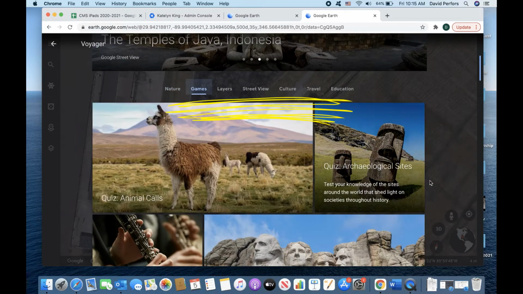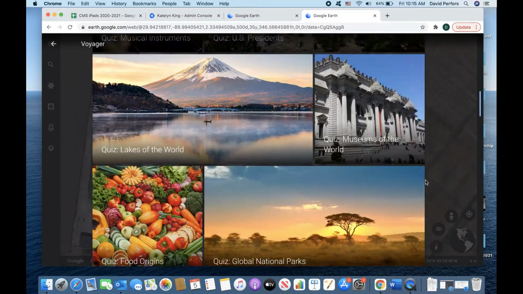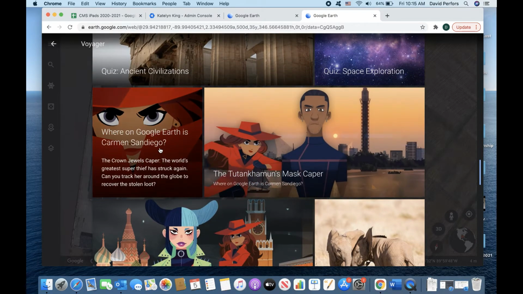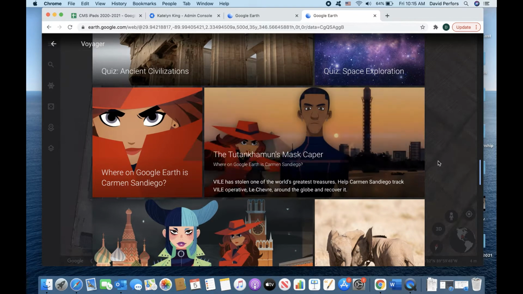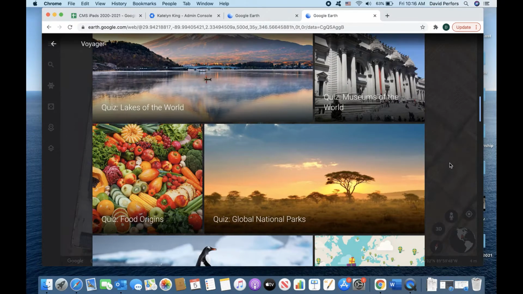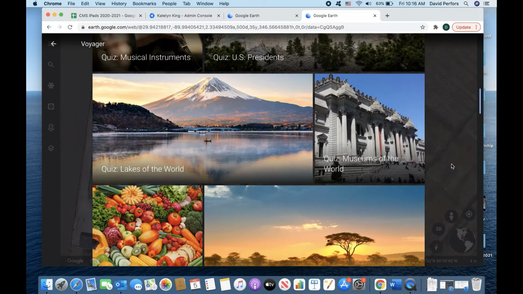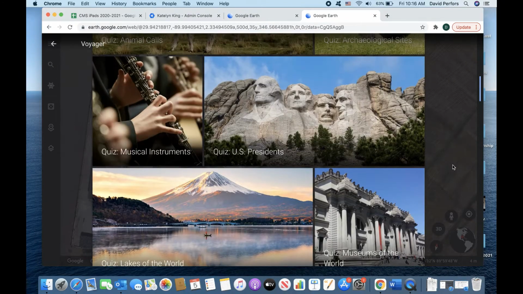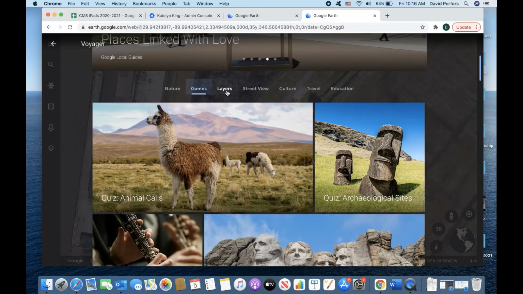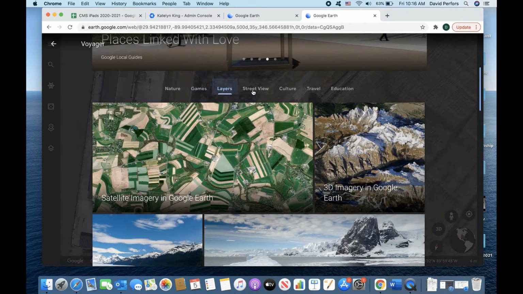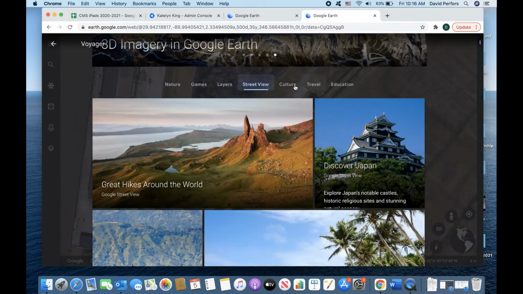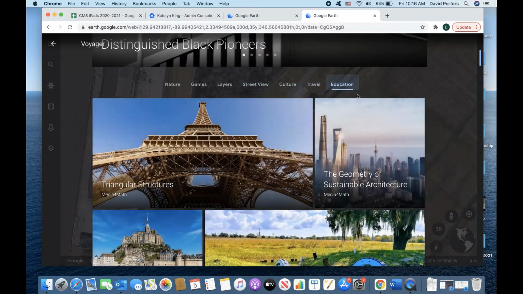So you have games. Games typically is quizzes for various things around the world. However, I thought this was kind of cool. They do have Where on Google Earth is Carmen Sandiego. They got a bunch of Carmen Sandiego games. For those of you who aren't as old as I am, Carmen Sandiego was this game in like the late 80s, I think, early 90s, where you got to wander around and track down Carmen Sandiego because she's a criminal and you're a detective and she's wandering around the world and you catch her and learn a lot about geography in the process. So then there's layers, like polar sea ice coverage, different things like that. Street view, culture, travel, and education.